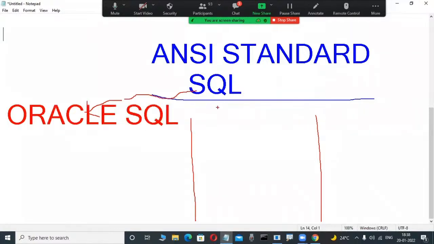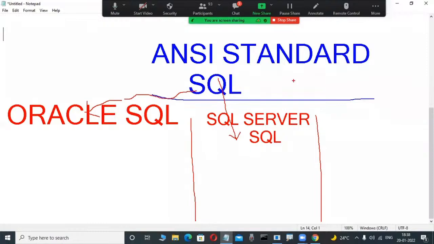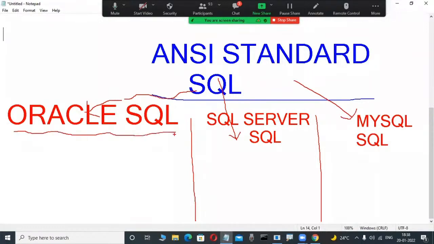So many fellows don't know this. Again, observe here. SQL Server, a Microsoft product, created their own SQL from this ANSI standard SQL, which is called SQL Server SQL. Again, MySQL created their own SQL language from this ANSI standard, which is called MySQL SQL. That's why in our class we are learning Oracle SQL. How do you differentiate all these SQL languages? Conceptually they are the same.